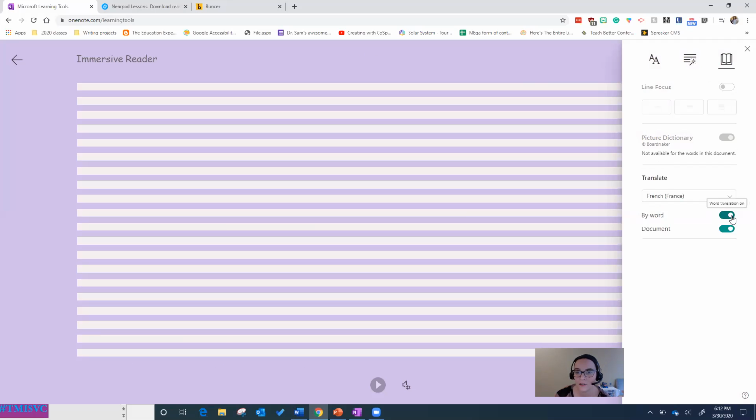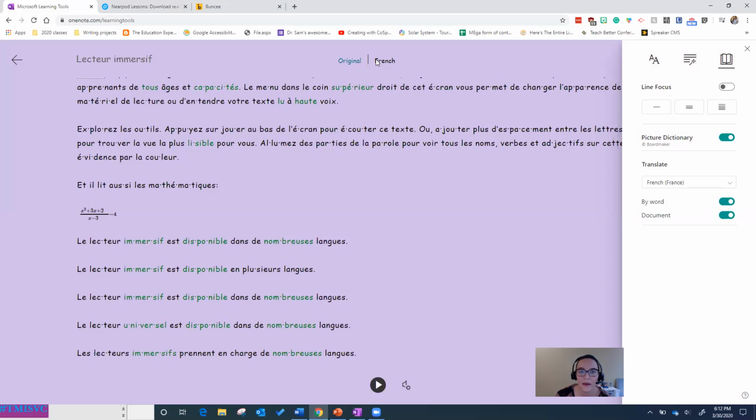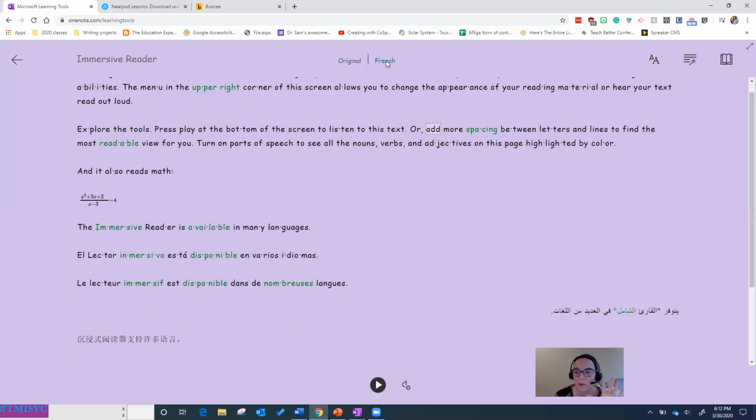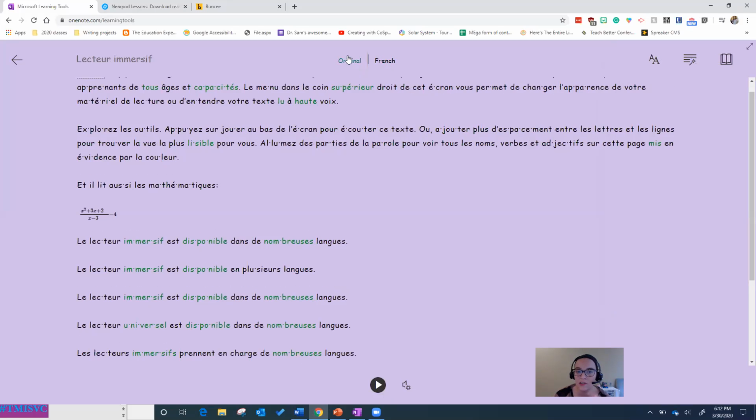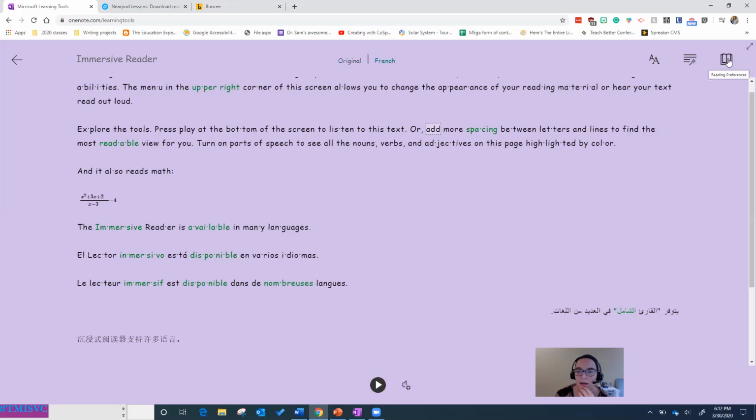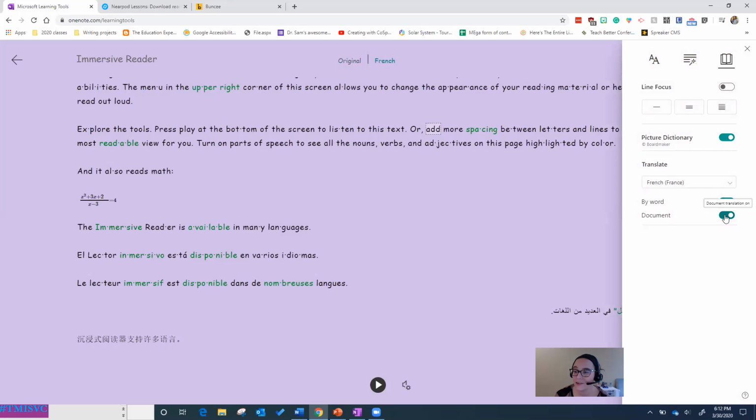So if I click document here, it's going to take some think time. Here's my French, and I can actually read it aloud in French to me. I'm not going to play it because you can't hear it. And then I can flip back to the original. So I can be flipping back and forth from translation to my original text. This is a great option for our students who are English language learners, and I can have that available to them.